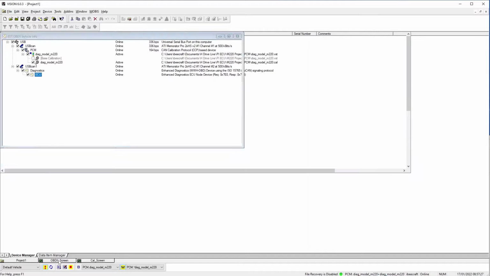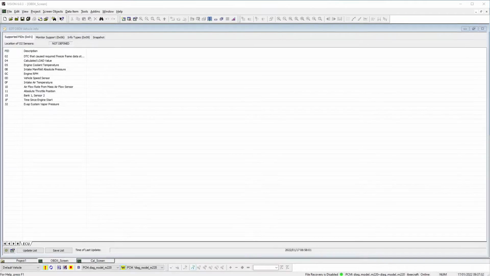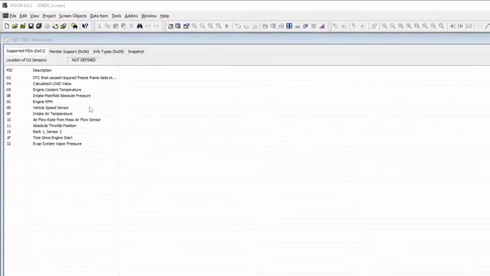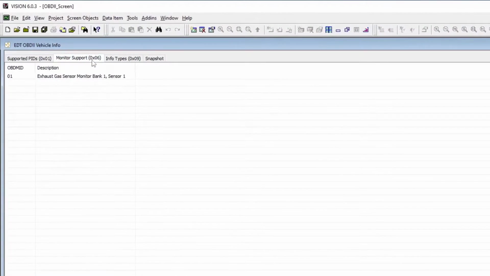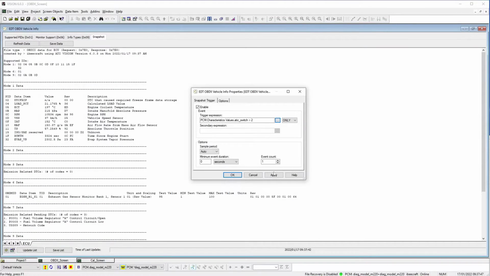Vision OBDII Toolkit includes four OBDII specific screen objects: vehicle info, freeze frame monitor, monitor test, and DTC monitor. The OBDII vehicle info screen object has four tabs allowing users to display supported PIDs, info types, monitors, and generate a snapshot report either manually or automatically using trigger event expressions.